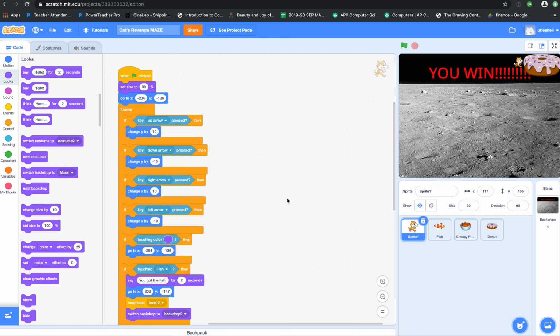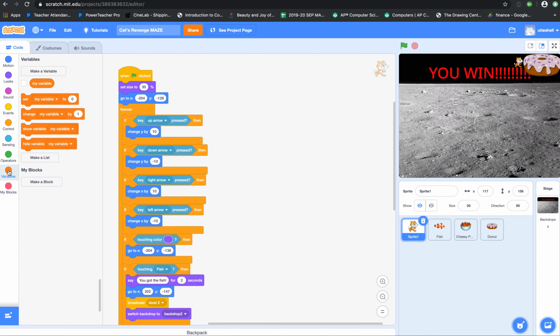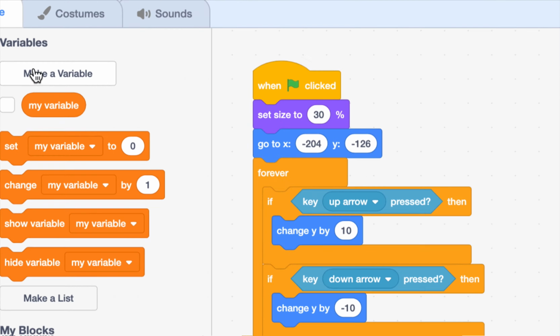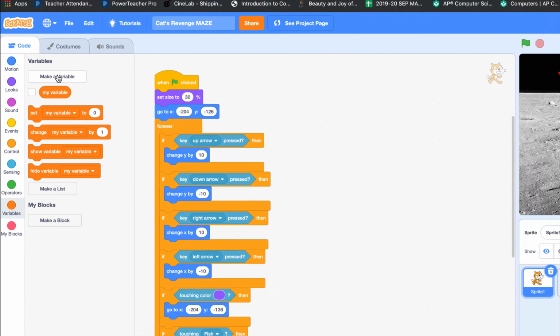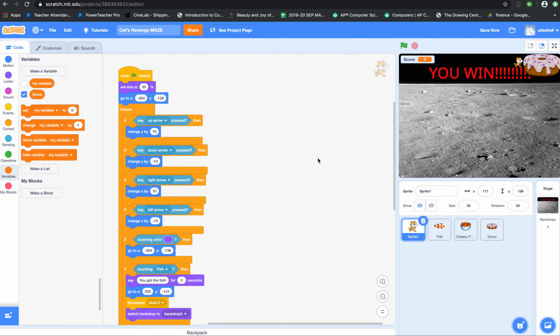In a game like this, we could do variables for time and make the user finish the maze in a certain amount of time, or we can take away points based on how many times they hit the wall. So here's how we do that. You want to go over to variables, and let's make a variable. Variable name, let's just call it score. You can do for all sprites, and let's hit OK.